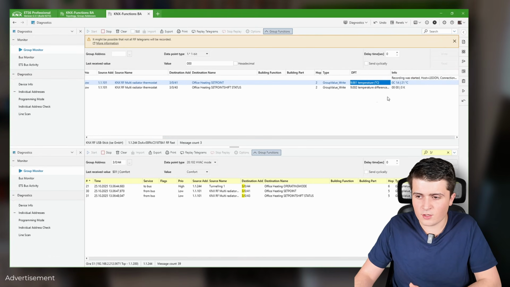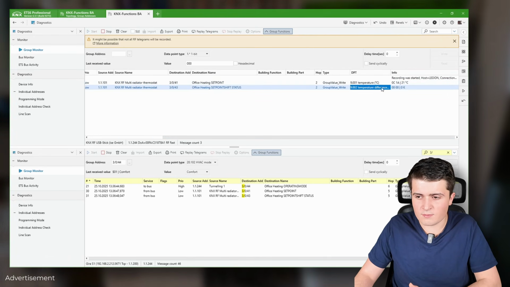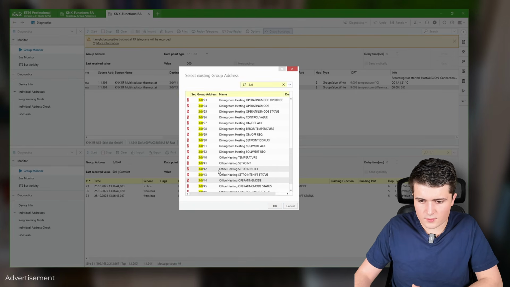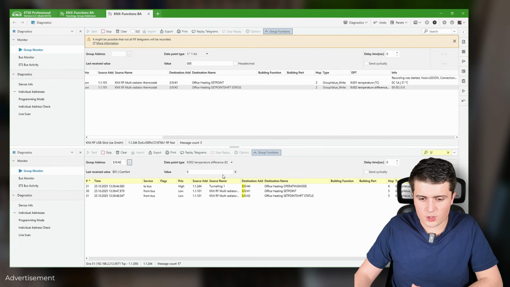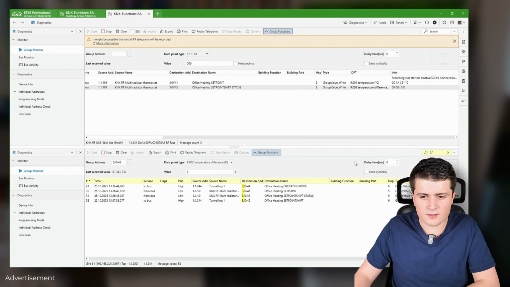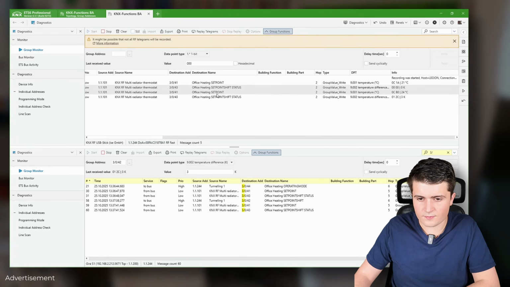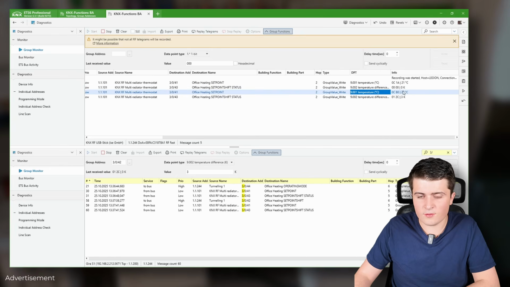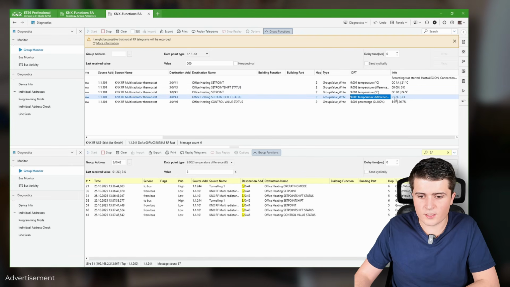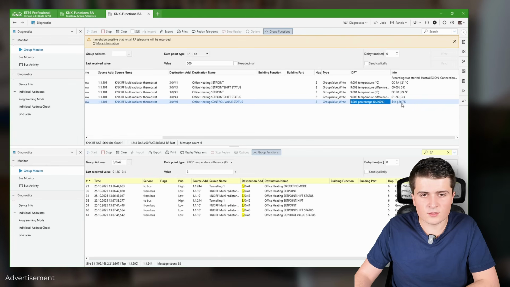So here we'll see the current set point and the current set point status. I can go ahead and change this set point shift and change it, for example, to 3 Kelvin. Click here on write, and with that you can see now the set point is 24 degrees Celsius, the set point shift status is 3 Kelvin, and the current control value is 26.7%.